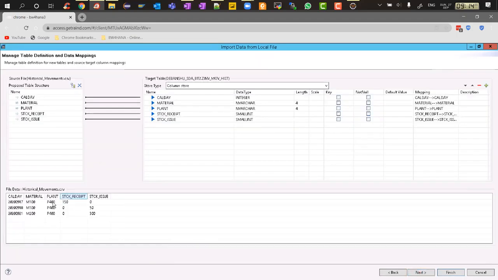So you can see here the 3 records, we can see 150, 50 and 300. Cal day, material, plant, stock receipt, stock issue. And this is column store. Okay, unit is not there. See, in the previous one we had unit, ST. Now here we don't have unit. So what do we do? We have to add unit here. I know the unit is constant, ST, so there are no different units. So if my unit is constant, what I can do is add a column.